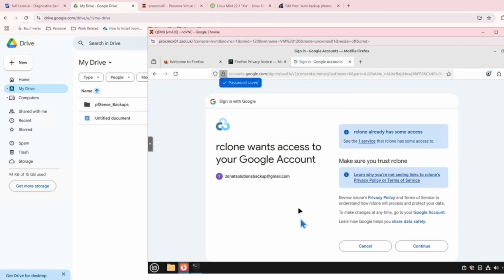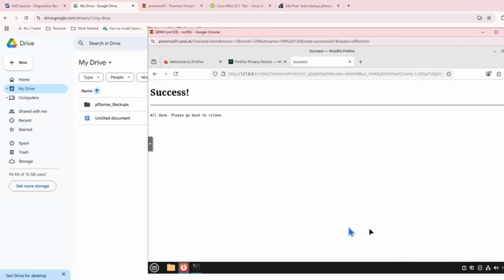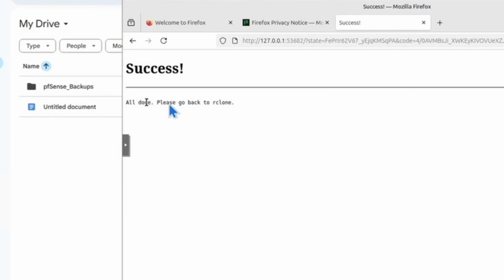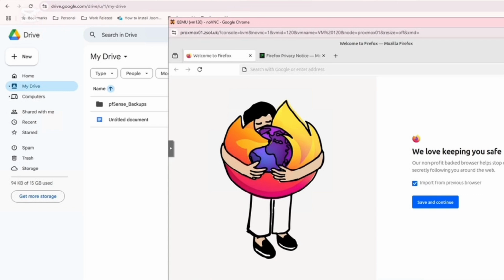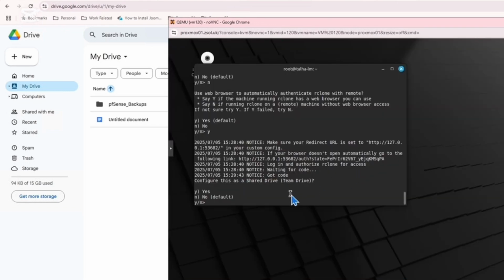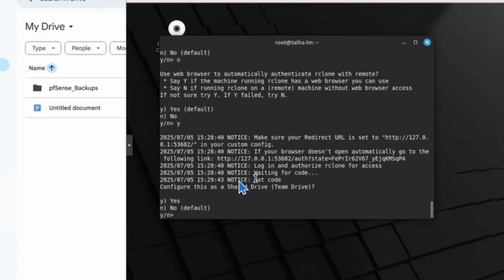Going to save it, continue. All right, now you can see it says all done. Please go back to rclone. So that means it's successfully connected. I'm just going to close this browser, and now it's asking, and you can see the notice as well, got code. So it's done.